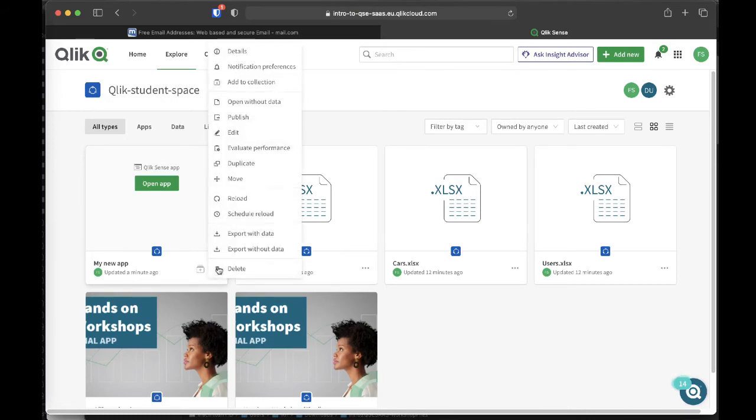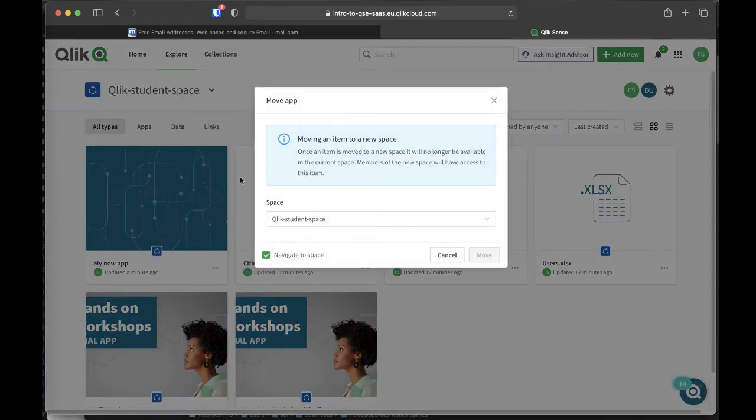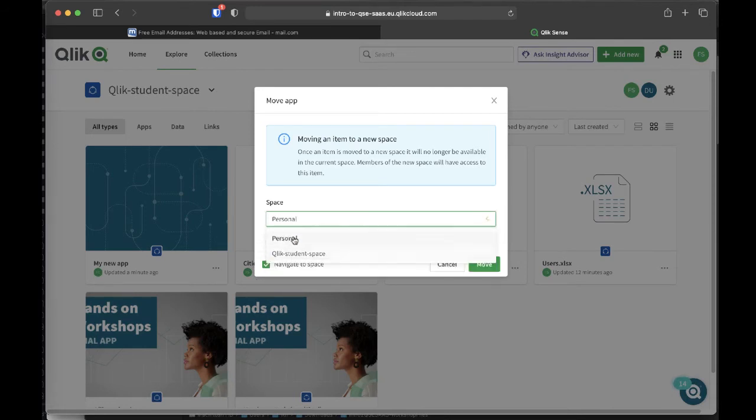Click the three dots in the bottom corner of the app and choose Move. From the drop-down, choose your personal space. You'll get a warning that the app will no longer be available in Qlik Student Space. That's fine, and it's what we want. You can also choose whether to navigate to that space by default or not, which we want to do. So let's click Move.